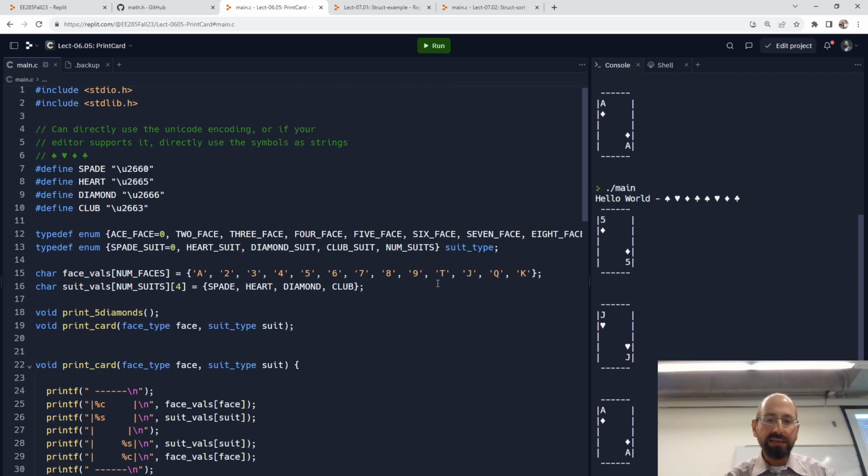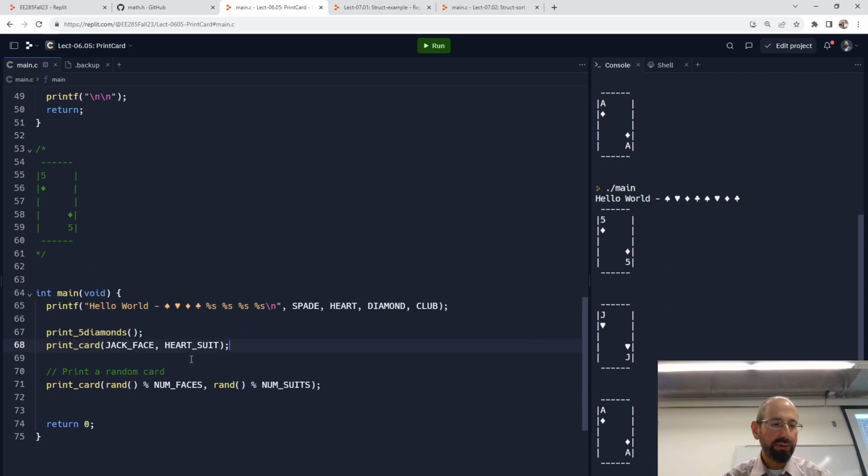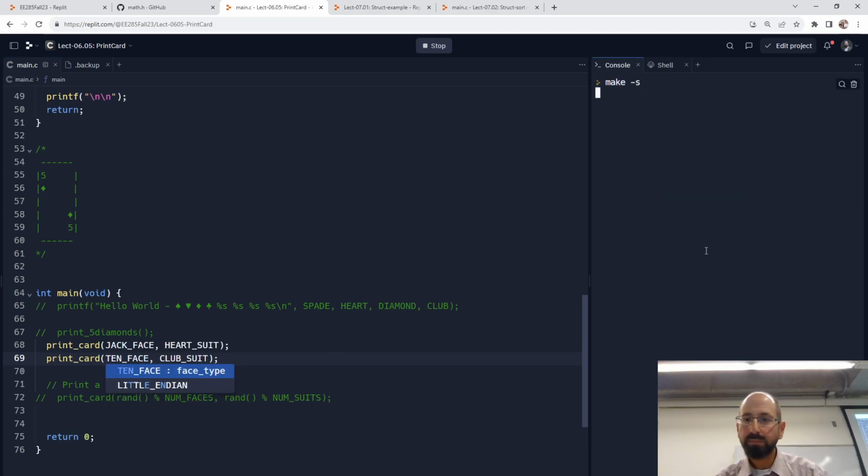If we didn't want to deal with the T, because that one's kind of bothering me, so there's Jack. Let's comment out that one now. We can comment out that one now. And because it does work, we'll comment out that one. If we want to print out the 10 of clubs, good hand for blackjack. The T is bothering me.